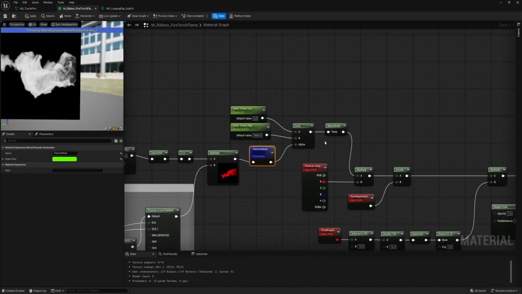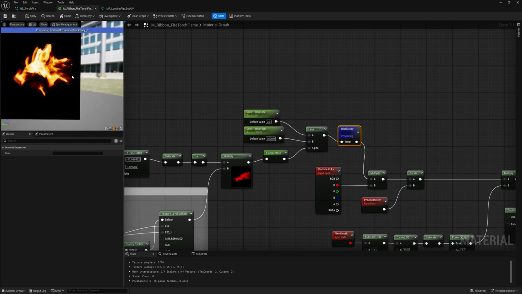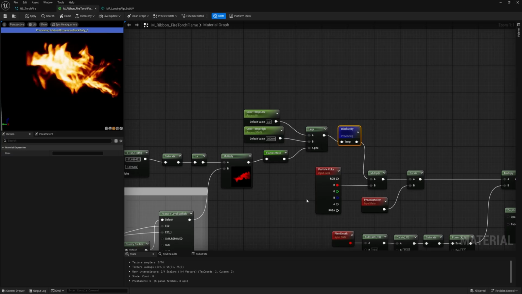And then I can use the blackbody to map colors to it. Because we just have grayscale values, we should map some colors to it. So I use low and high temperature lookup values to lerp between, and then I can preview the blackbody, and you see now we have way nicer values.